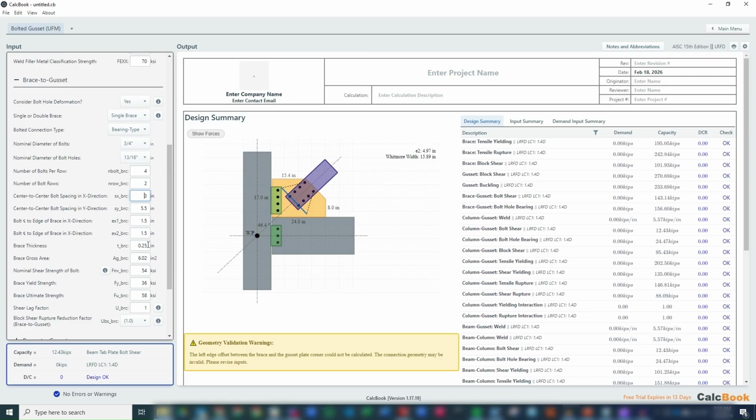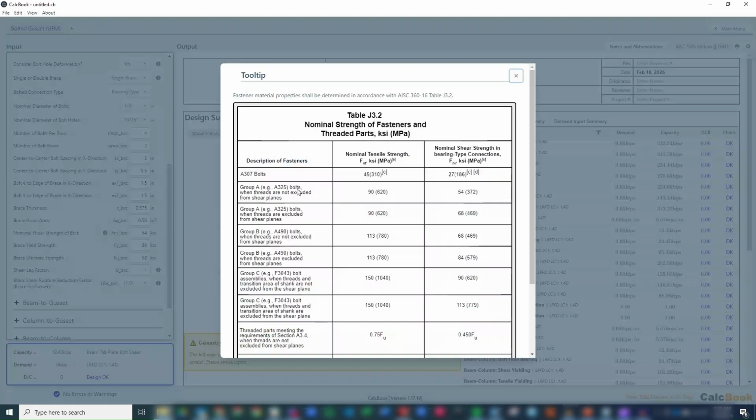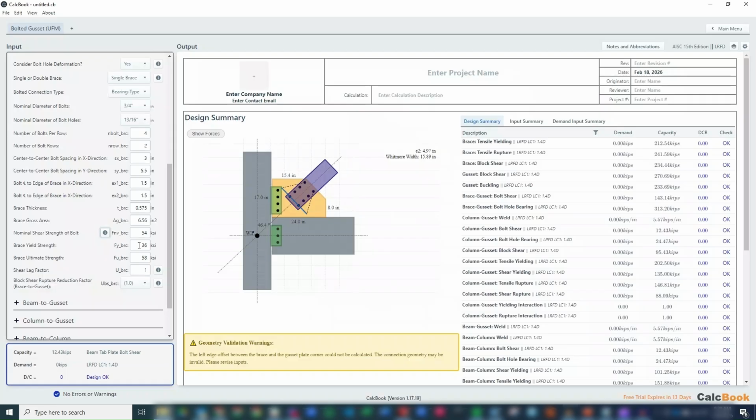1.5 inch edge distances. Our brace thickness is going to be 0.575, right? That's for the flange because that's what's connected to the gusset. That's what we care about. Our gross area of the brace is going to be 6.56 inches squared. We said we had A325 bolts, so I believe this is correct for A325, not excluded, so we'll leave that there as 54 KSI. Our brace yield strength is going to be 50, and our FU is going to be 65.